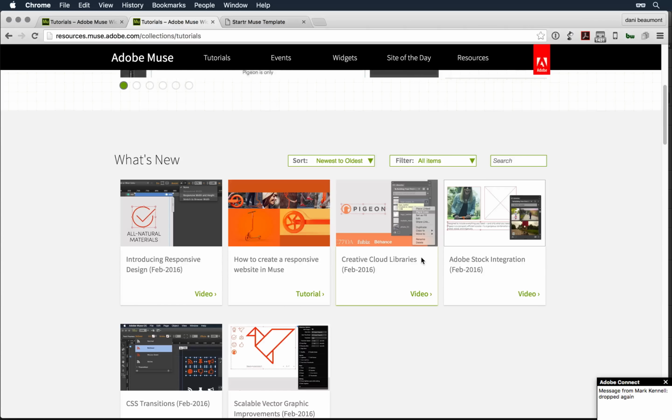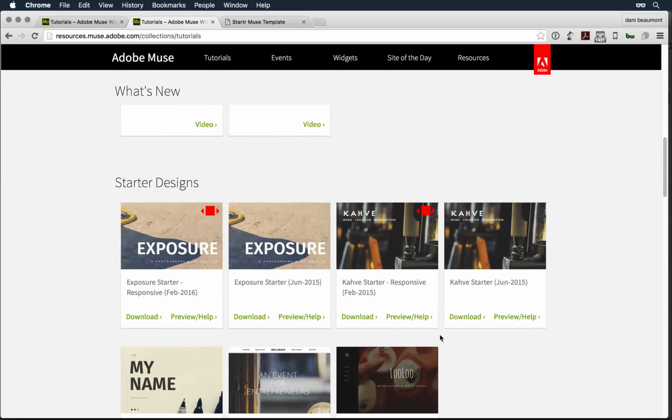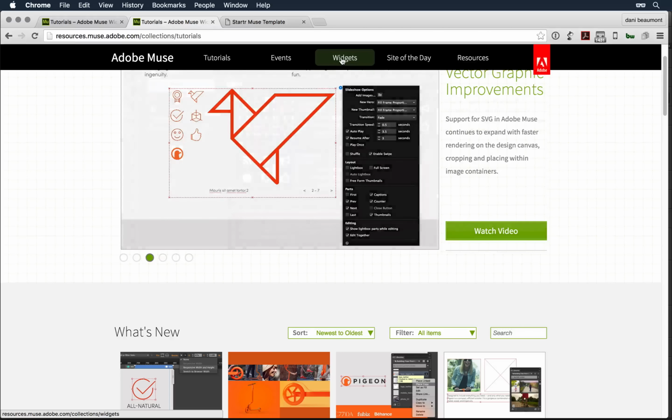I have a quickie that tells you about Creative Cloud libraries. We're going to go deeper into that right now. Do not fear, I promise I know why we're here. But I do want to mention 2 other areas.